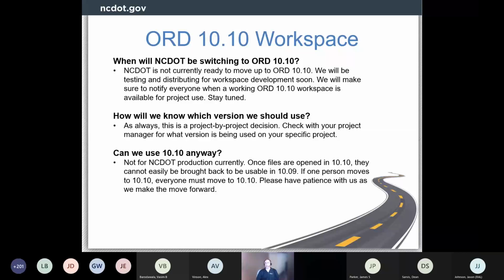And we usually get a question after that of, can I just switch to 10.10 anyway for my design? The short answer is no, not for North Carolina DOT production work. Once a file has been opened in 10.10, it's set in the 10.10 file structure or schema, and 10.09 does not share the same structure. So converting back from 10.10 to 10.9 is not an easy process. It's proving to be somewhat difficult and messy so far.